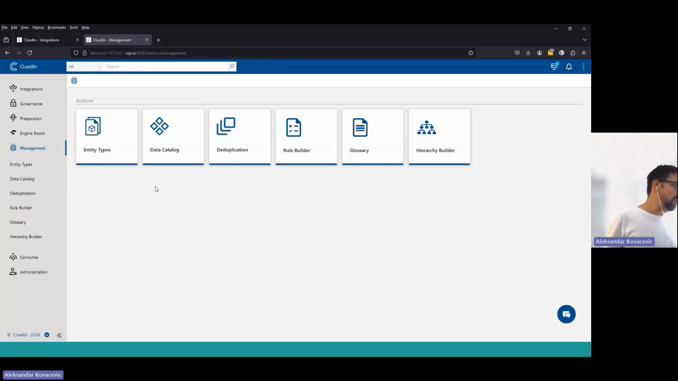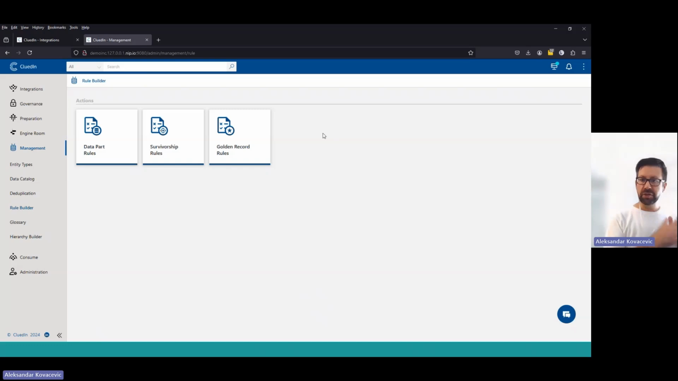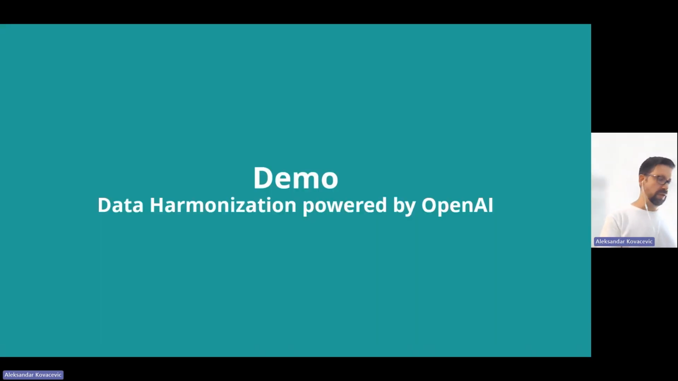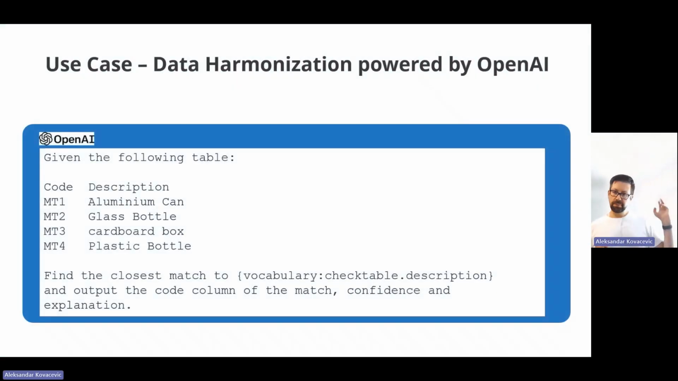One of the major things that we used to solve this is, again, OpenAI. We use this to create a rule where the action is that we run a little prompt on OpenAI on every single record, every single material type that we have seen. And this looks something like this. Given the following table, these are the standardized values that we have. Find the closest match to the description that you have in this record.